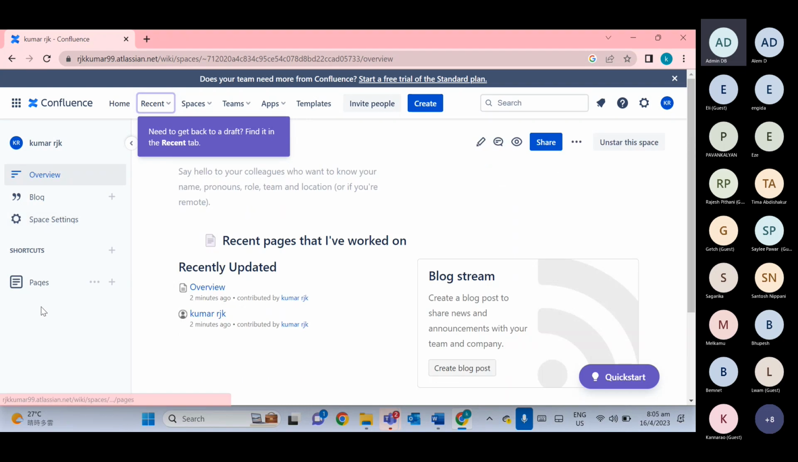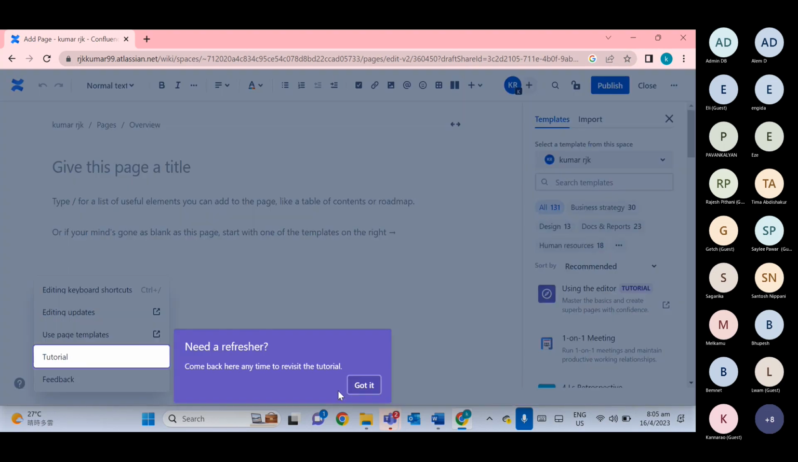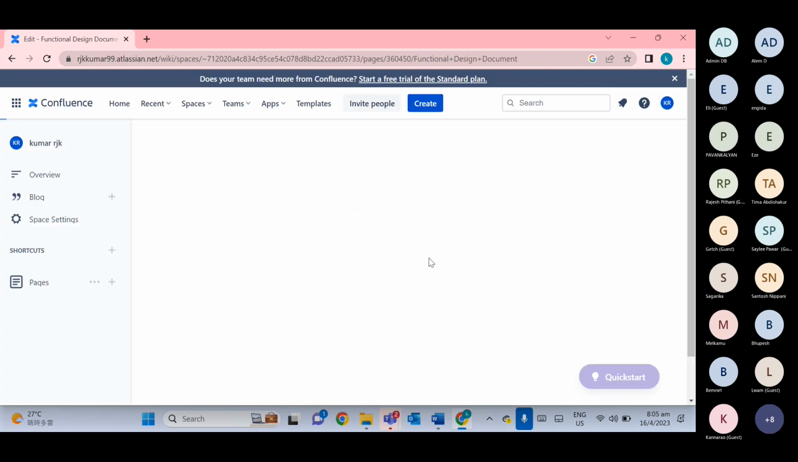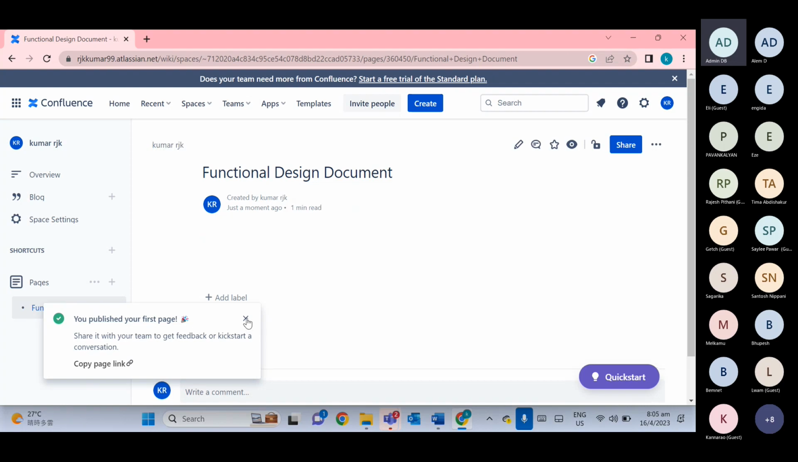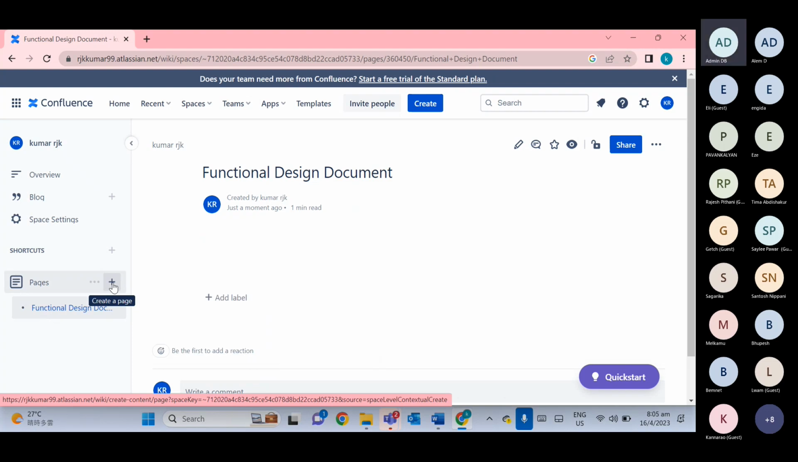First, on the left-hand side you can see the option Page. Here you can either create a document or create a folder. At this moment I just want to create a folder, and I will give the folder name. You can see in this particular place I haven't given any details, so it will come as a folder. Now I will create one more folder.